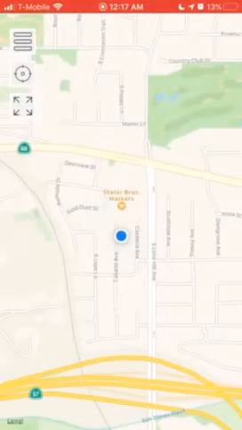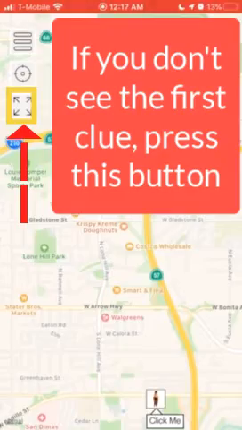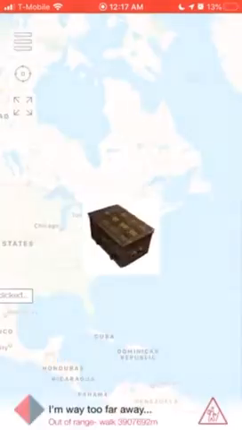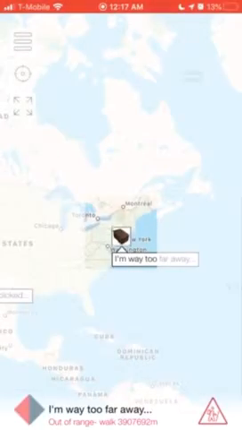If you don't see your first clue, press this button. It will zoom out so you can see all available clues. If you see this message at the bottom, that means you must get closer to access the clue.